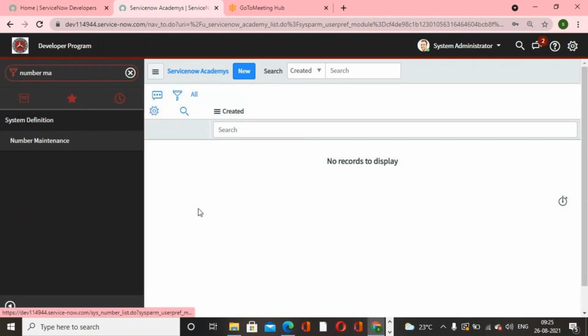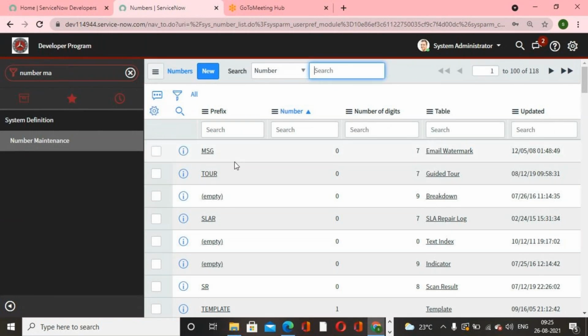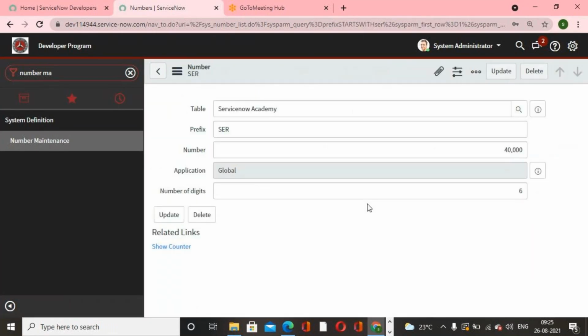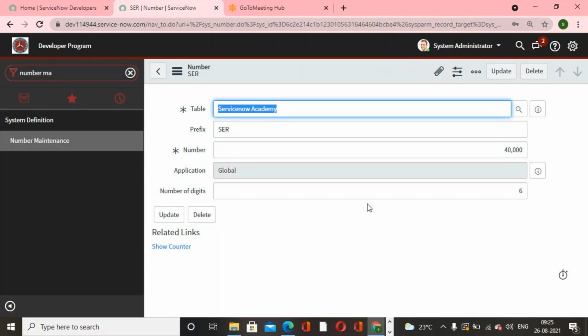Under system definition, go to number maintenance. So these are all the prefixes we can see. Our number maintenance is like a CR. If you want to make some changes to your auto number generation, you have to make changes to this record. But it is not best practice to modify the number maintenance record.